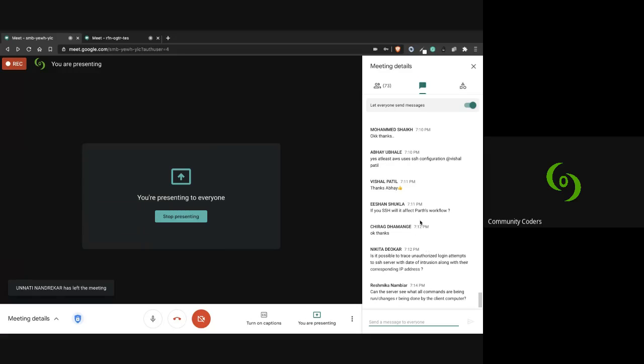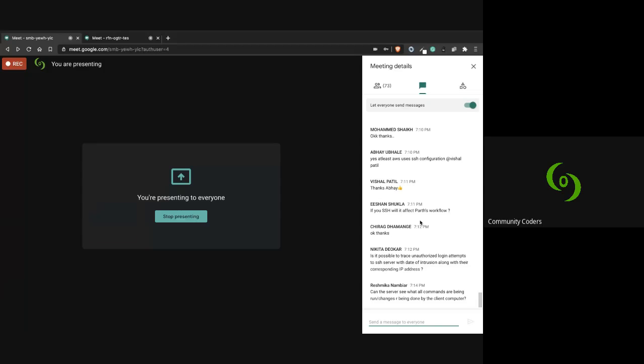If you SSH, will it affect Parth's workflow? No, he doesn't even realize that I have SSH'd into his device. He can use it normally like he wants. Can the server see what commands are being run or changes are being made? No, right now when we performed this, Parth wasn't aware that SSH was running. So the server does not see, but I think something can be done so that SSH clients can be monitored.